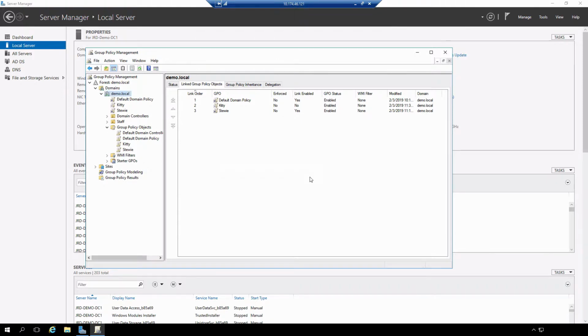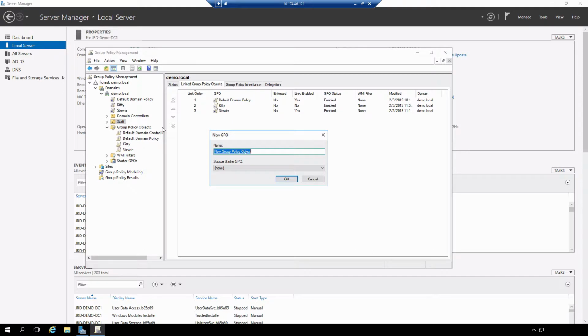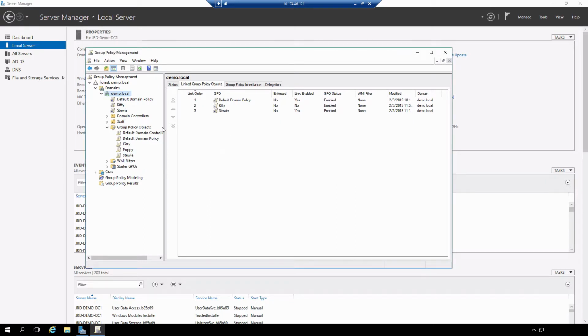Now what we're going to do is create a new group policy object and link it actually to the organizational unit. Right click, create new GPO. Going to call this one puppy. We see that show up under our group policy objects. If I reveal staff, here is that group policy object. Let's go ahead and edit that.